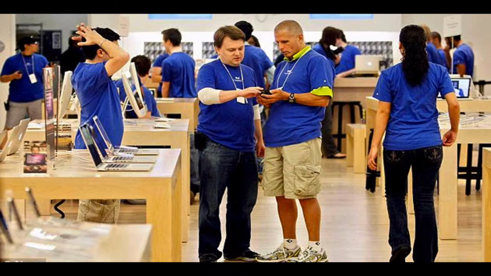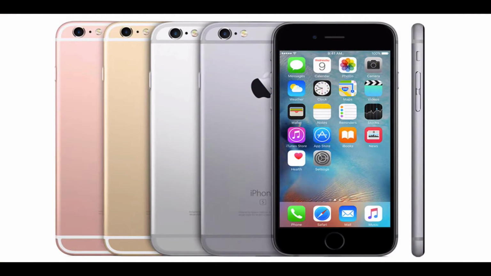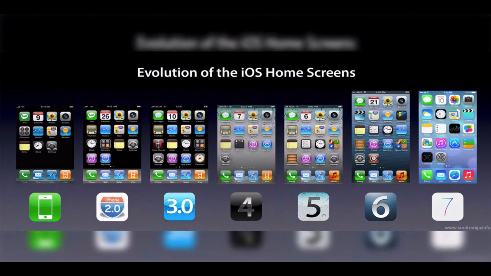Sorry for this being a blurry picture, but it's the only good photo that I could find. We know that there are a lot of Apple employees working with customers like the one in the picture, others working on the latest iPhone that's coming out, and other employees working on the next iOS version. Now this is what I'm going to be talking about.